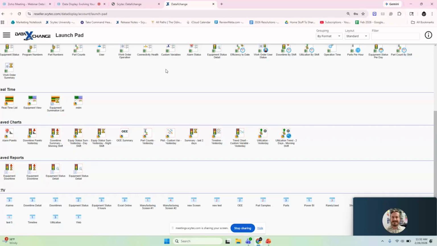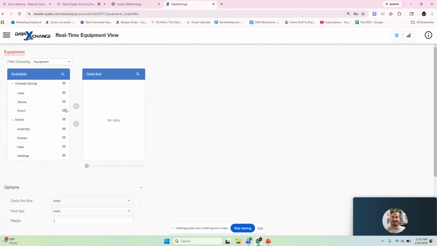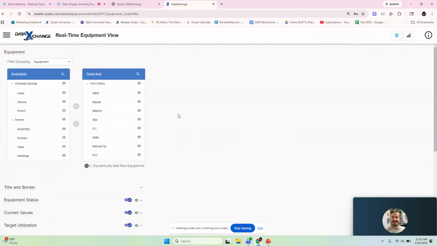We have 3 of them right now: the real-time list, the equipment view, and the equipment summation list. There's a ton to go over here in this data display launchpad, but what I'd like to show you is the most useful one, which is the equipment view. The equipment view was one of those images that you saw on the TV for our DataXchange current customers. This is a very good thing to have inside of a break room or out on the shop floor on a TV, equipped with one of those little mini PCs that we talked about, showing you all the necessary metrics that need to be reported.